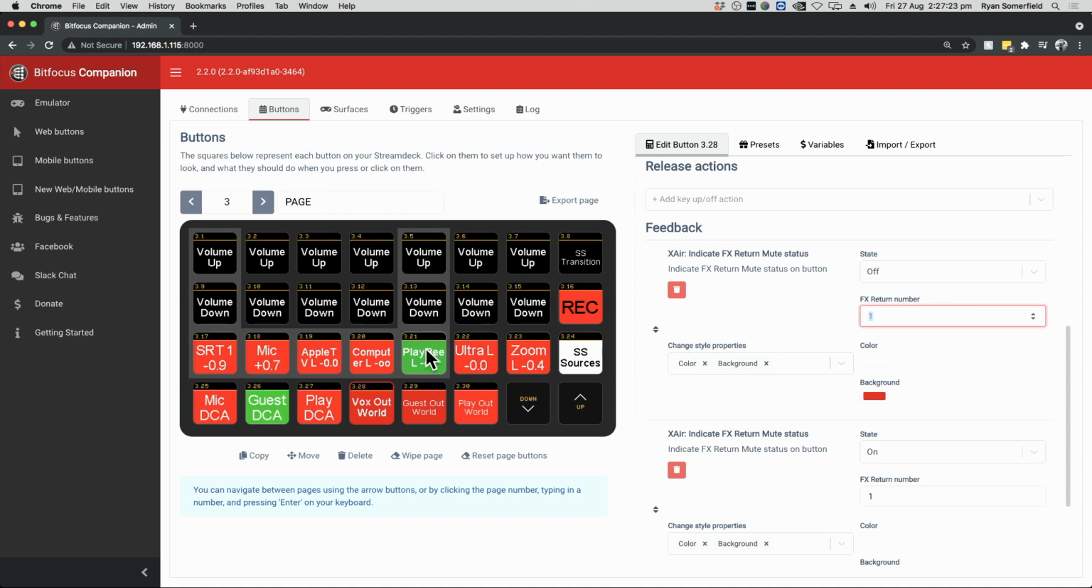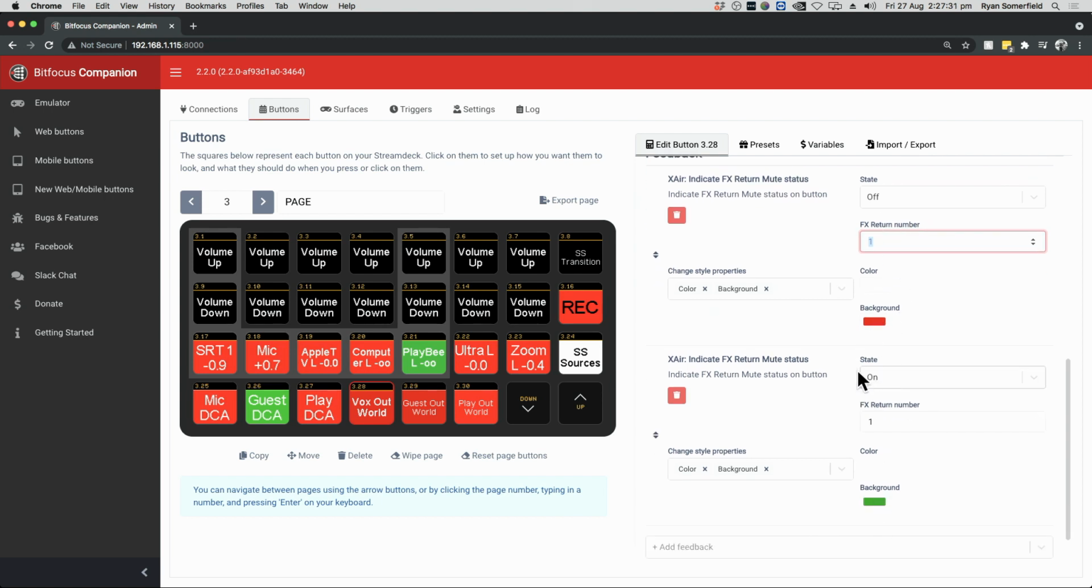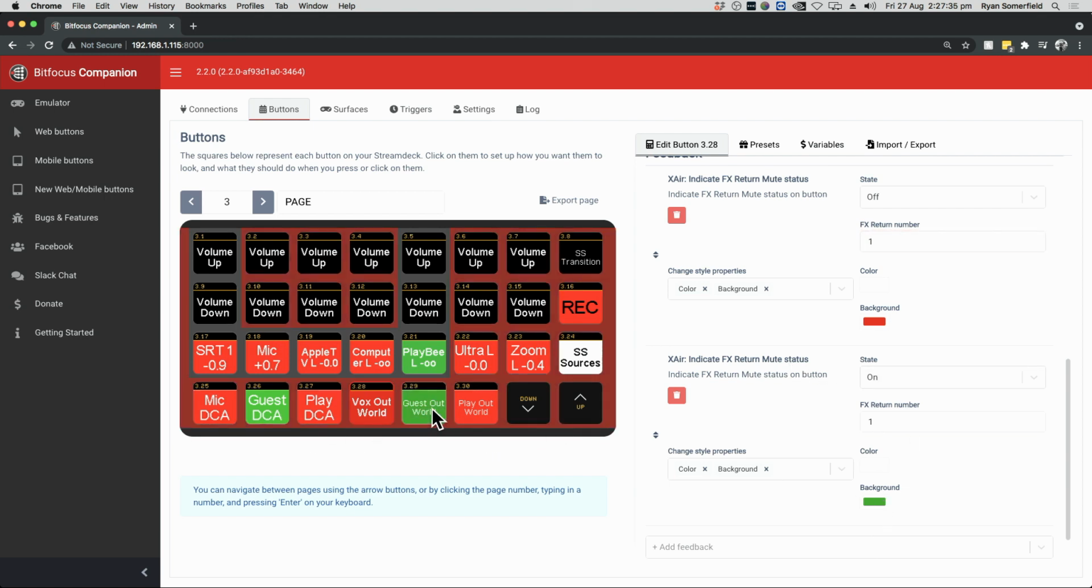So that's what we want. When the mute is off, that means that the channel is open. So red for me means tally's on. And then the same thing for on turns into green. So if I was to press this, now the guests are not going to the world. So that channel is clear from the world. And then red, you can go back again. So that is getting live feedback from the console saying whether it's muted or unmuted.